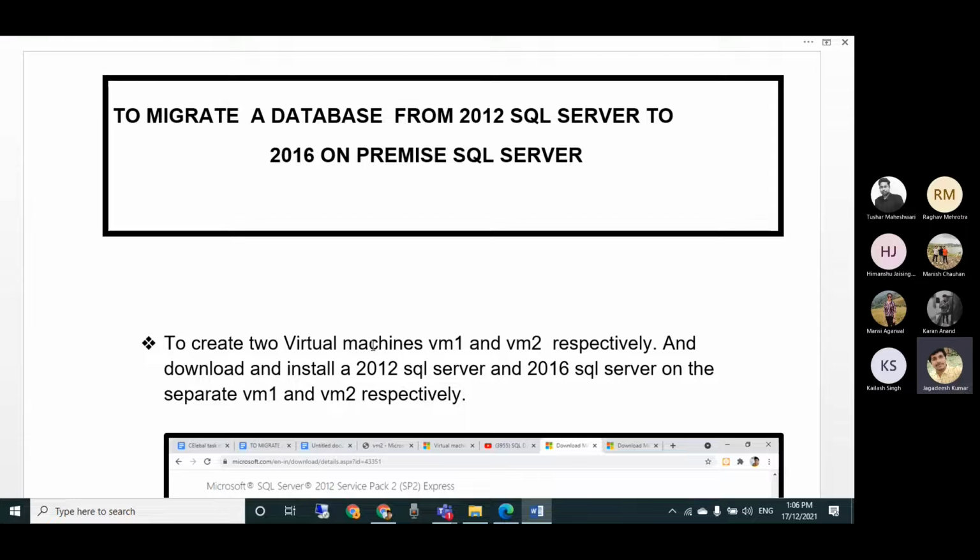Today we're going to see how to migrate a database from 2012 SQL Server to 2016 on-premises SQL Server. That's nothing but just a server upgradation. Yes, we're going to do that. For that, I'm going to present the slides for you.